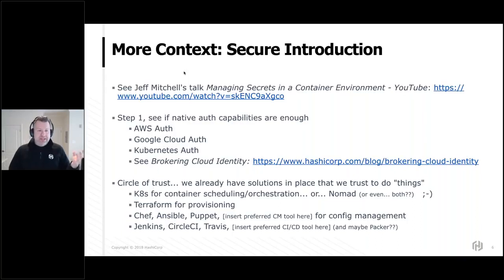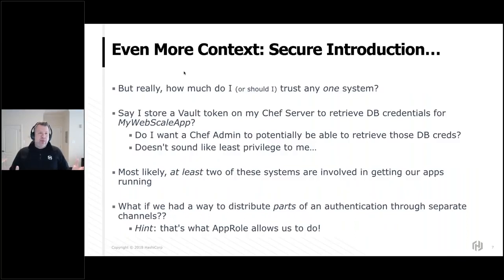So maybe we could use that, right? Like if we're already using these things, maybe we can use these to provide some sort of secure delivery of our tokens. But the question then arises, how much do I, or should I trust any of these systems, right? I might really trust my whole Chef server infrastructure, for example. I might believe that there are going to be no bad actors, and I could give Chef a fairly privileged token to pull database credentials, let's say for a web application that it's deploying. I might do that.